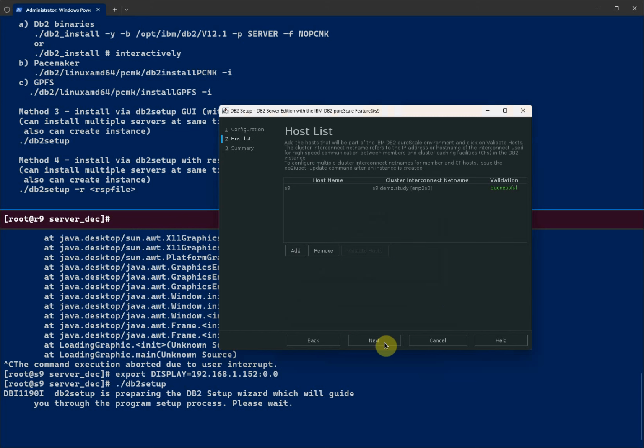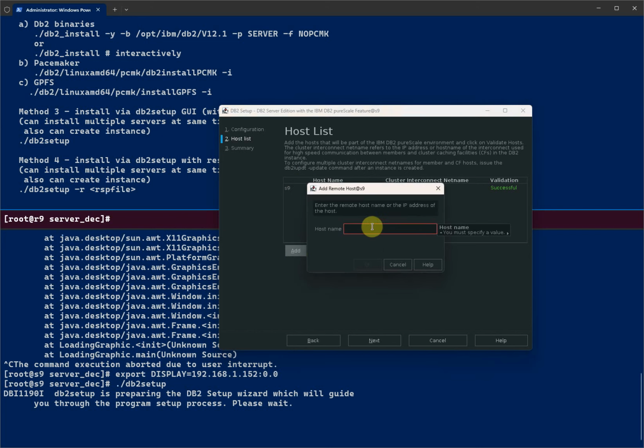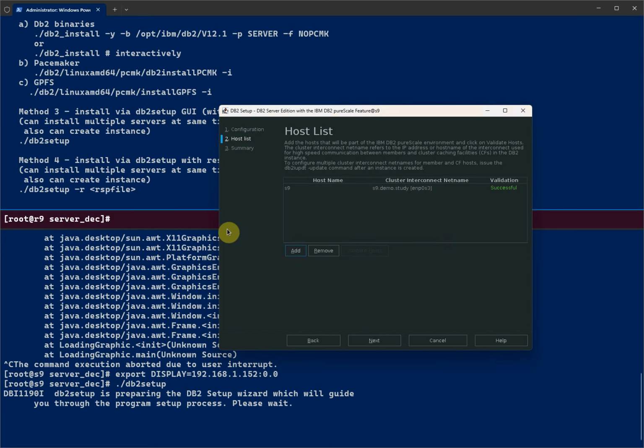Next, they just check the servers. Currently we are on the S9 server. If you want to add a server, you can add multiple servers as long as you can have SSH communication between this server and another server. I'm not going to add a host, but if you have four servers, you can install at the same time. All right, so let's go on.